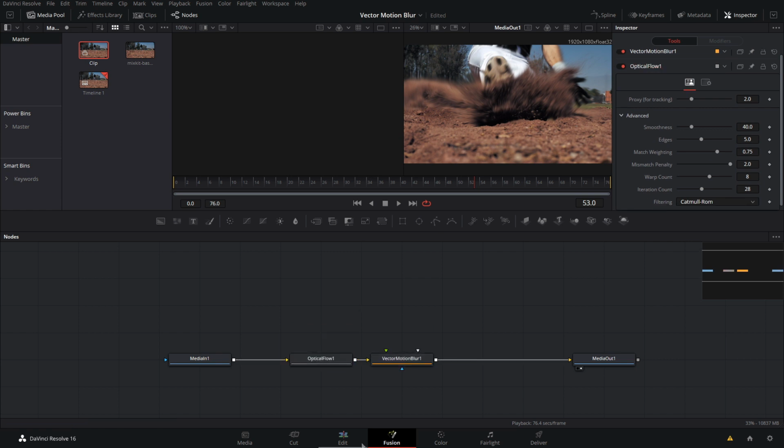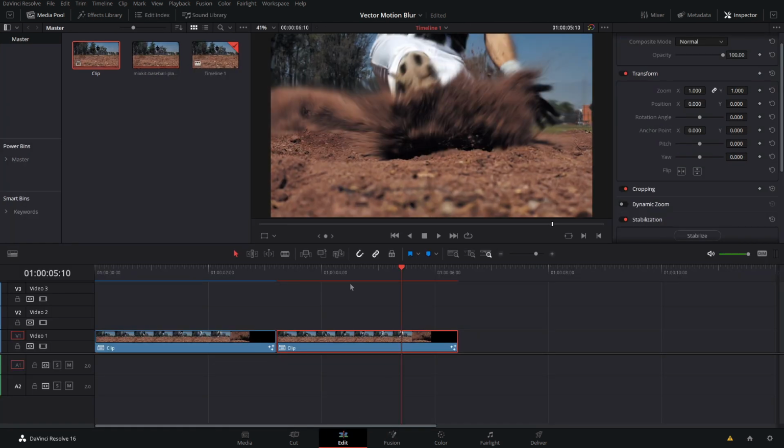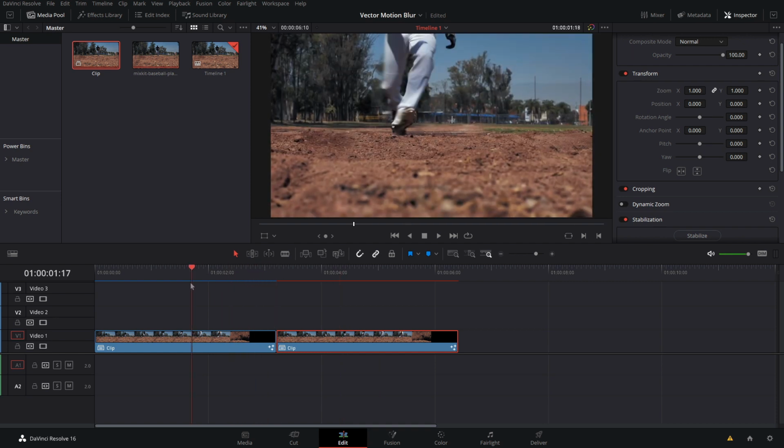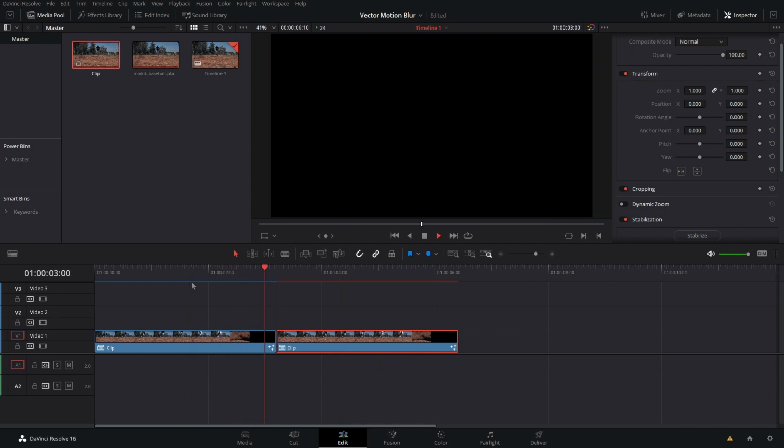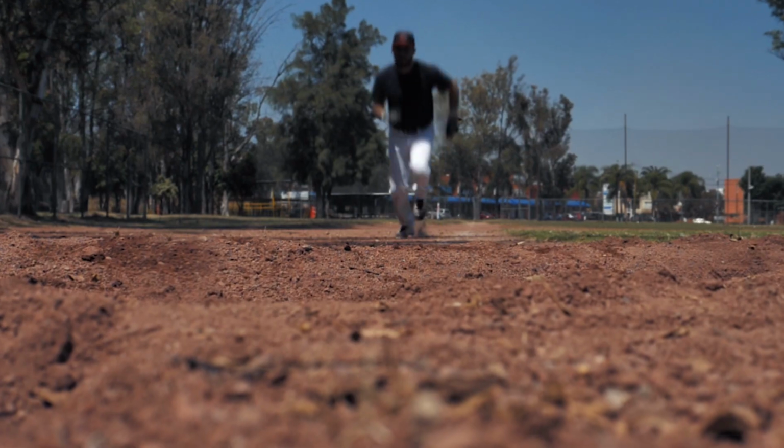And then all you have to do is come back to the edit page. And now as you can see, we have this red line above it. Once this turns blue, it'll be ready so that you guys can play it back perfectly smooth in real time, just like this other clip here. Well, anyways, thank you guys for watching. As you can see, this is a super easy effect to do.